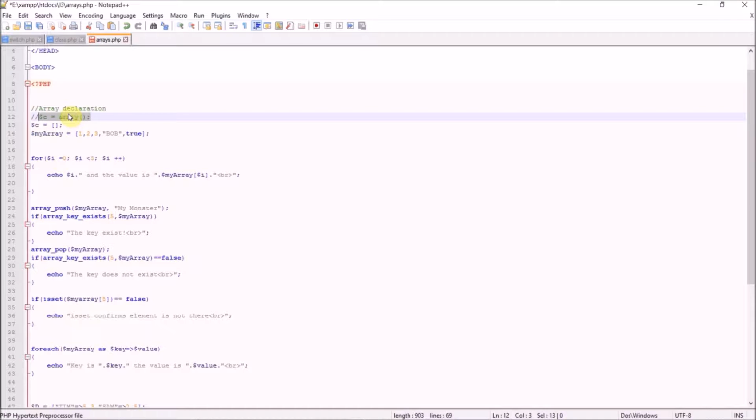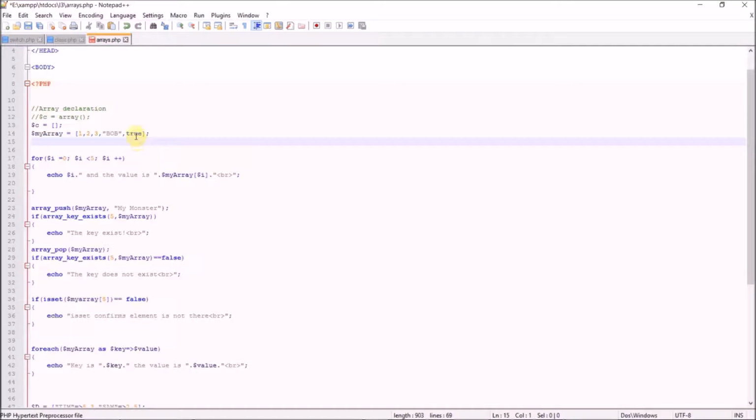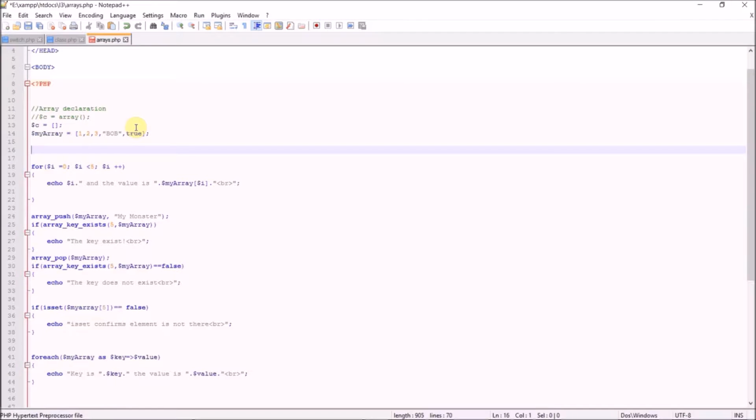I can also declare an array with things inside it. So here I have 1, 2, 3, Bob, true, all sorts of things here. And notice that I don't have to have the same data type inside each of these arrays. Whoa. Furthermore, if I want to add to this array, and this only works, and now this is going to be a classic array. I'm getting ahead of myself.